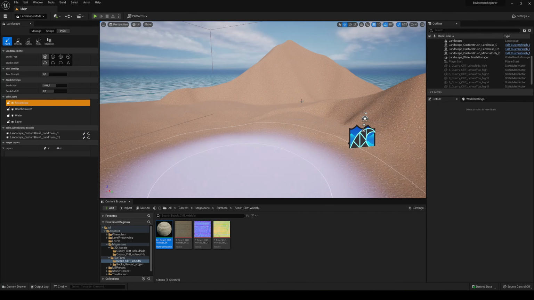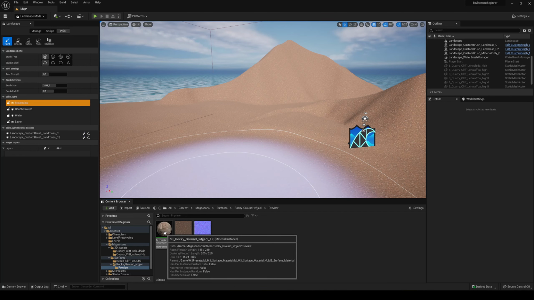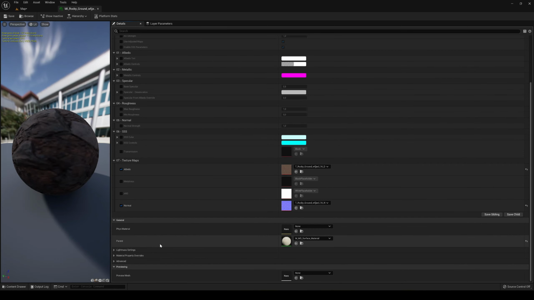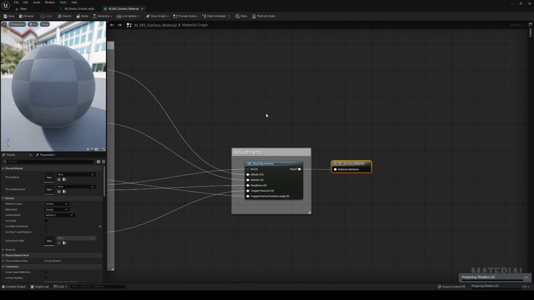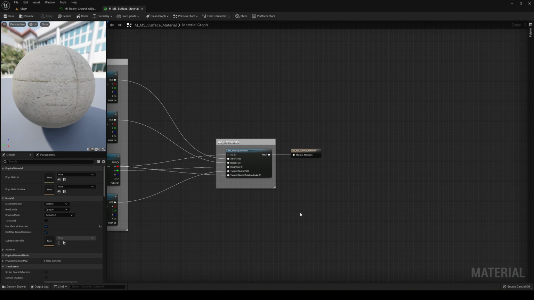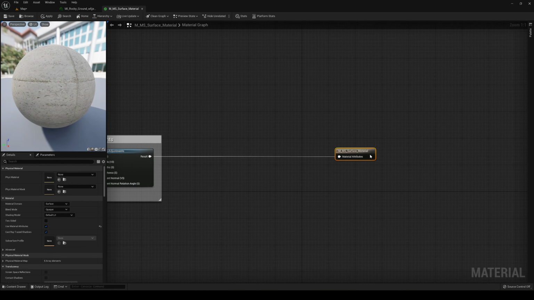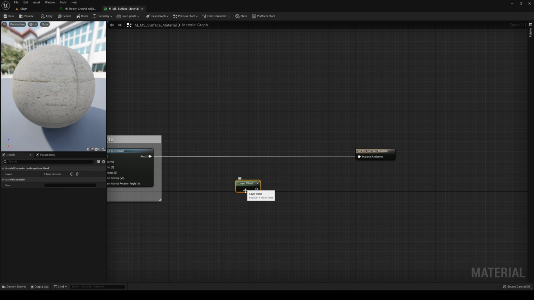Okay, so to add some layers into a material, what we have to do is go back into our rocky ground material that we created before, go a bit down, and then go into the parent, which is the MS surface material. Just double click this and wait some seconds, and then drag this over here. Now you see that we have tiling, textures, adjustments, etc. What we have to do is get the final end on here, right click, and type layer, Landscape Layer Blend. Just put that one here. Now select it, and in the Details panel we can add a new layer.